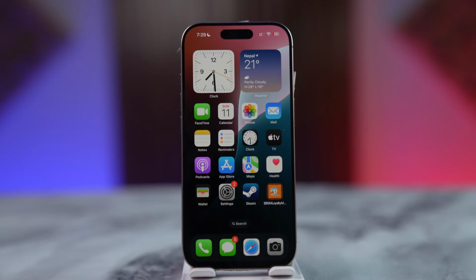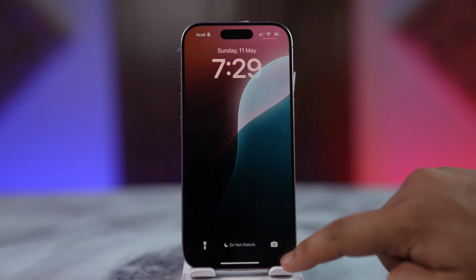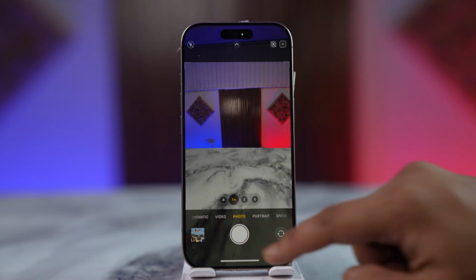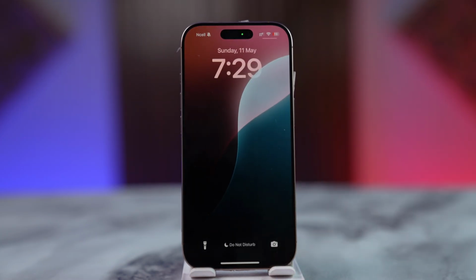Removing your camera icon from iPhone's lock screen is very simple. So here I can see my camera icon, and strangers can actually access my camera without having to unlock my phone just by using that. Maybe or maybe not, you do not like this setting.